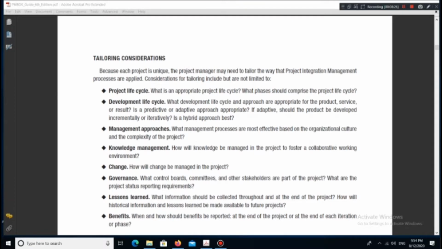Tailoring considerations. Because each project is unique, the project manager may need to tailor the way that project integration management processes are applied. Considerations for tailoring include but are not limited to project life cycle. What is an appropriate project life cycle? What phases should comprise the project life cycle?